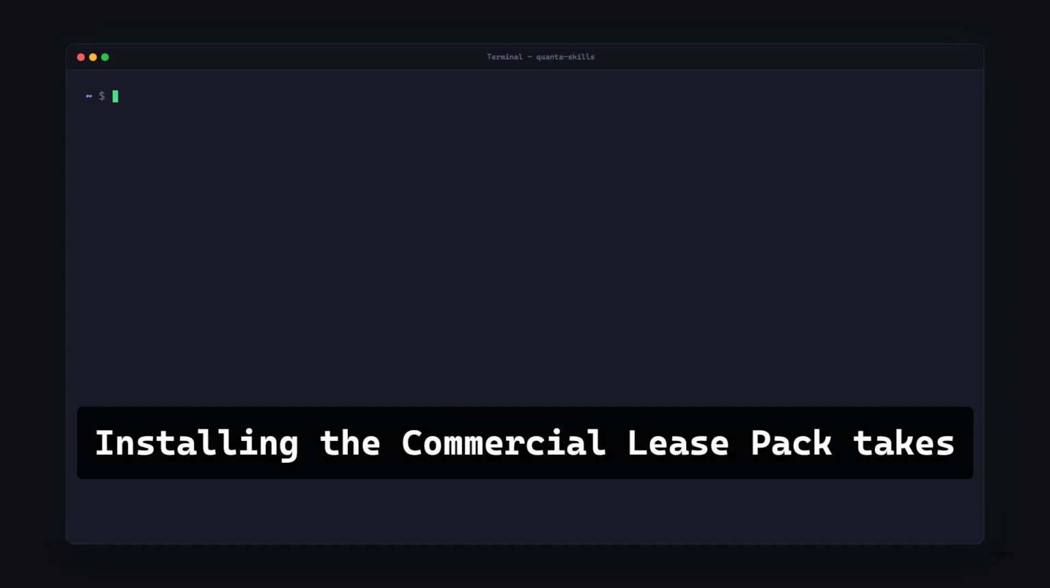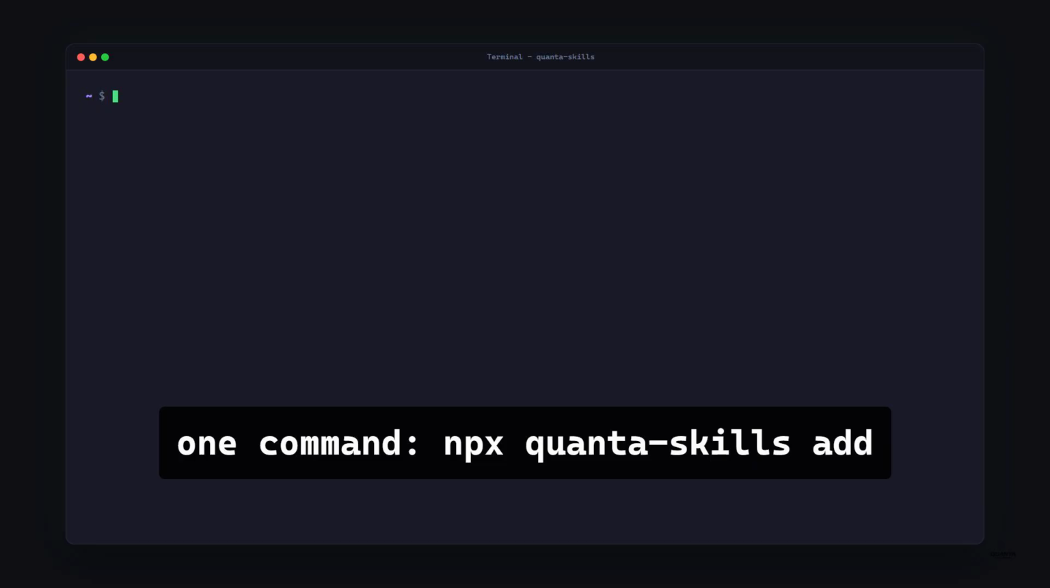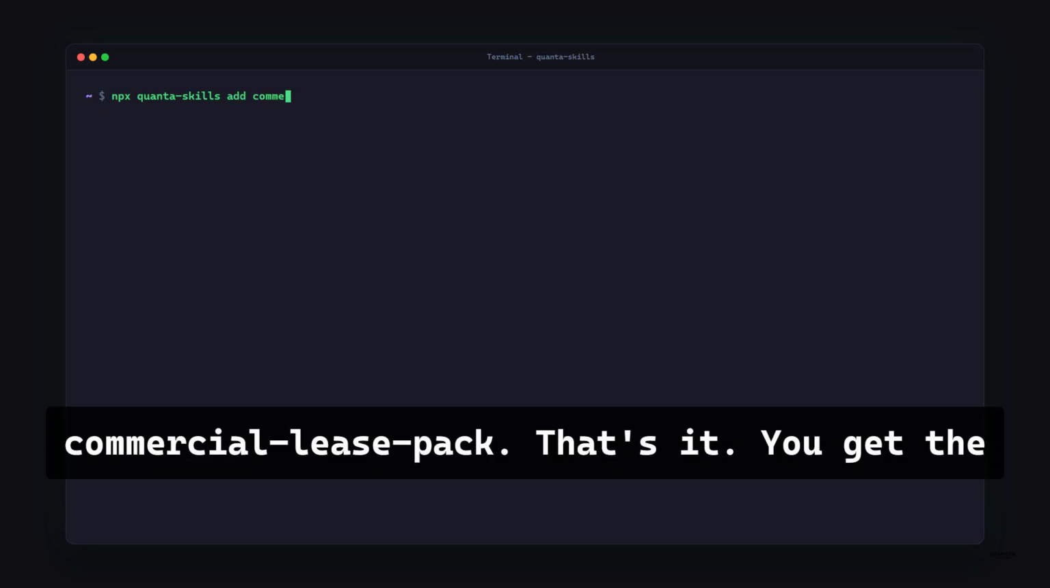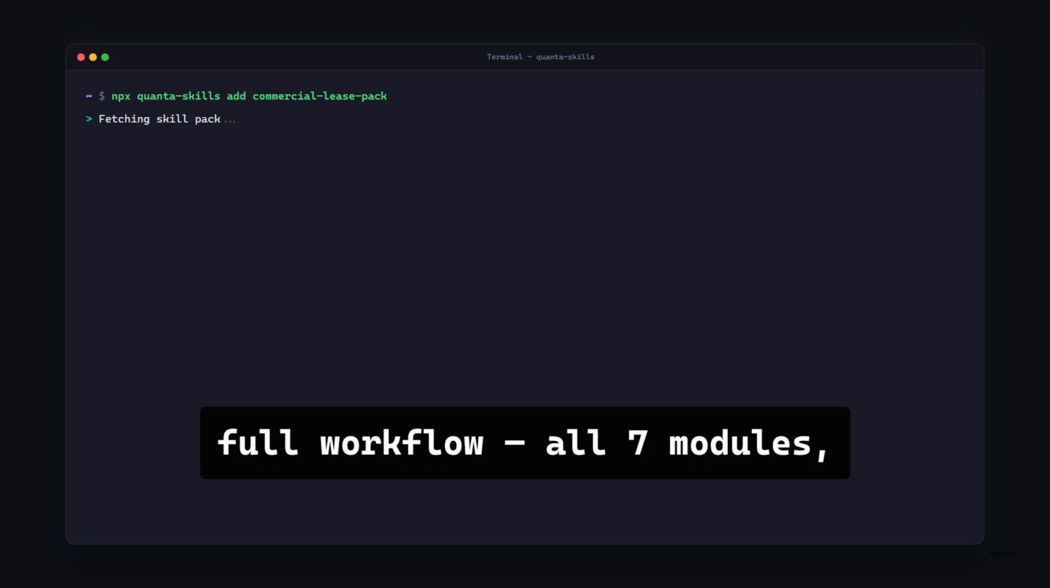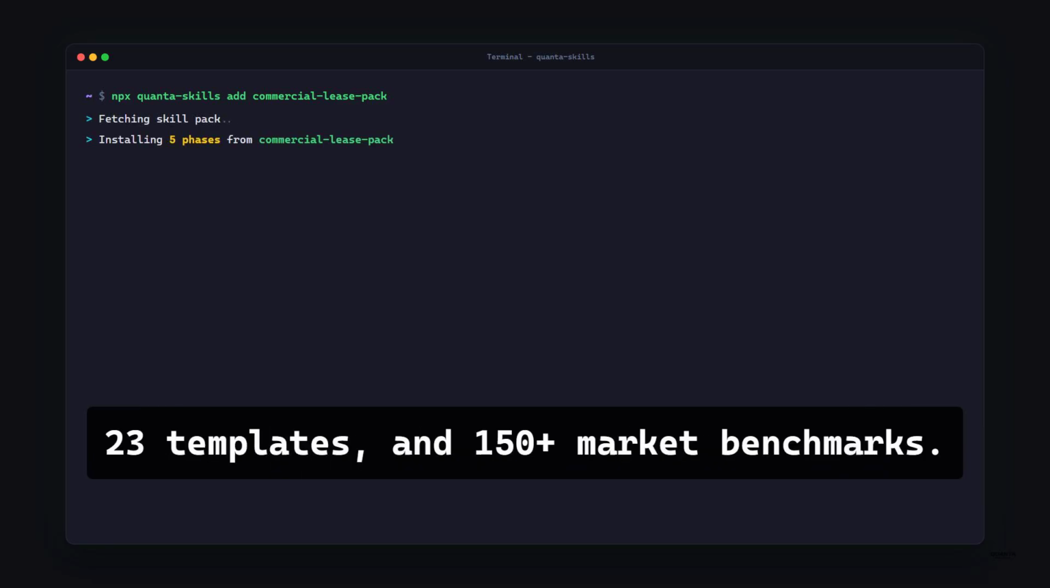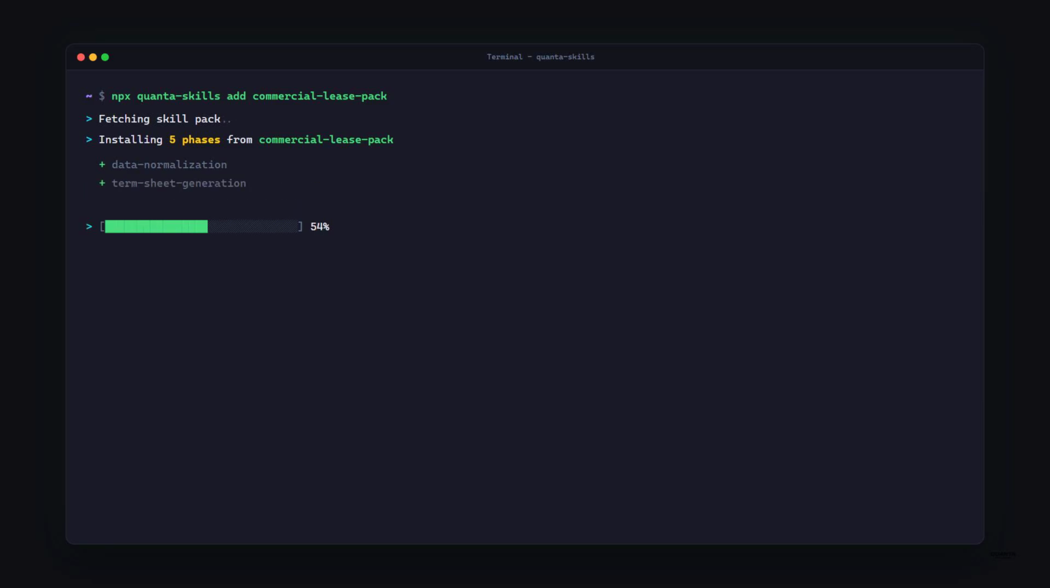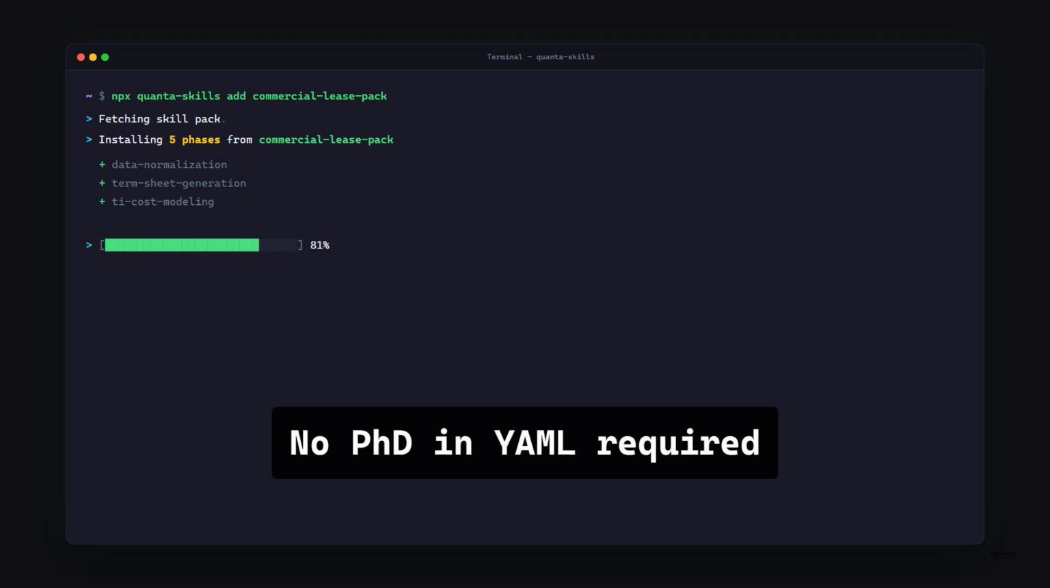Installing the Commercial Lease Pack takes one command: npx quanta-skills add commercial-lease-pack. That's it. You get the full workflow, all 7 modules, 23 templates, and 150 plus market benchmarks. No PhD in YAML required.